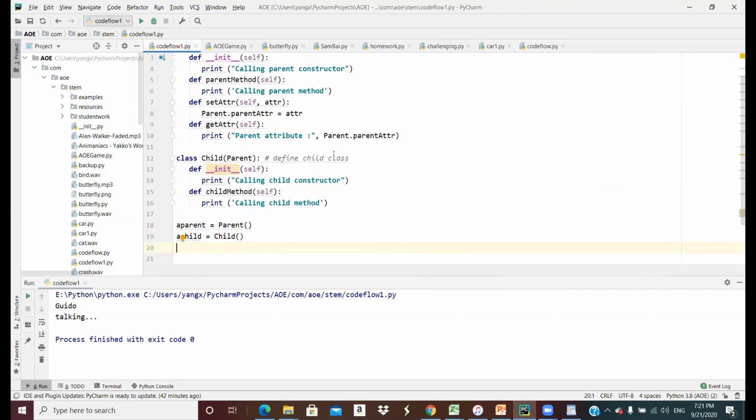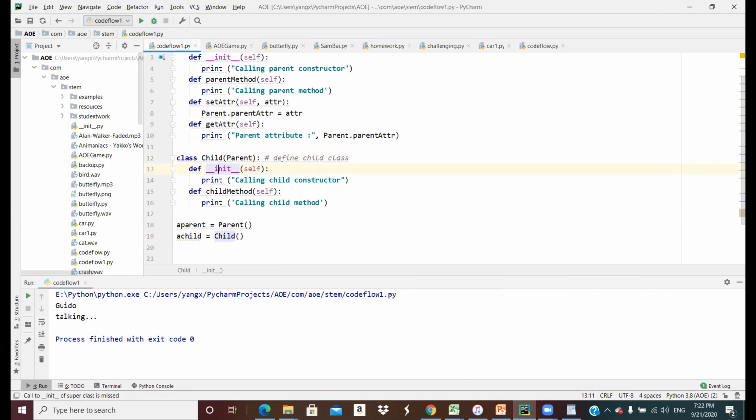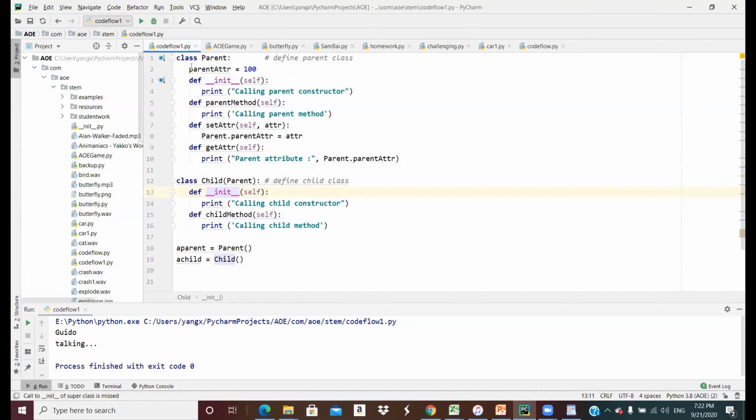All right, so now let's pay attention to this. You see, in my child class, I only defined the two methods, child method and the init method. But in the parent, let's see what we defined. We defined a property called the parent attribute. It is equal to 100. Then I have the init method. And I have the parent method. I have the set attribute method. I have the get attribute method. So I have 1, 2, 3 methods plus a constructor.